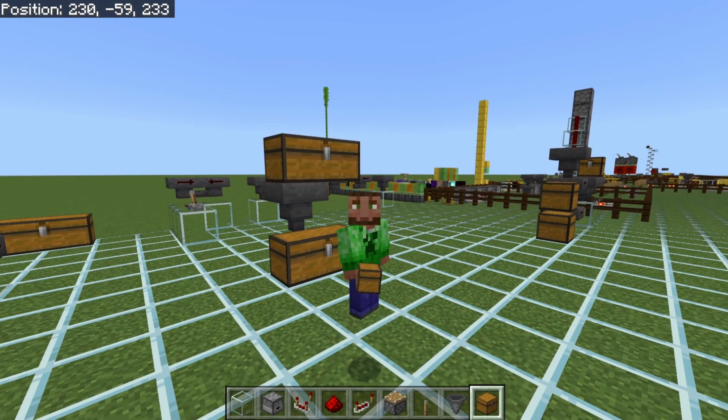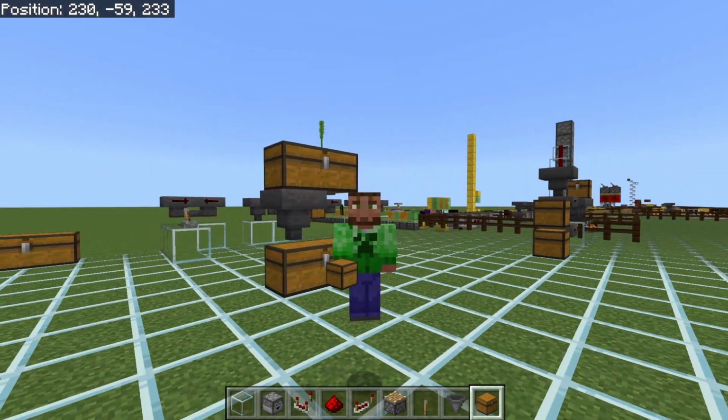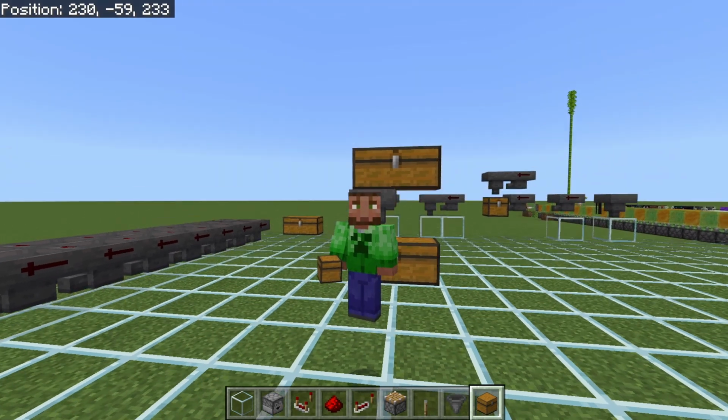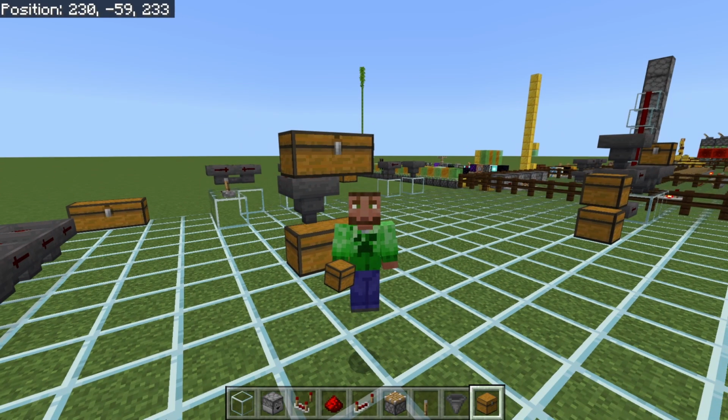However, that does not mean that you should not go inside of a creative world and play around and do a bunch of testing and practice. A lot of the memorization of this is going to be doing it physically and taking a hands-on approach, so I highly encourage you to go into a creative world. That's going to about wrap up this lesson for hoppers.